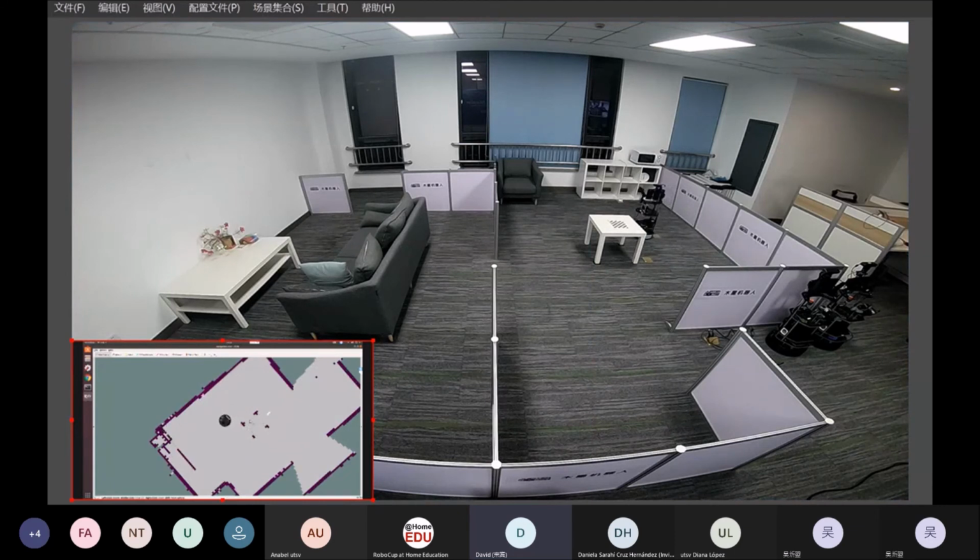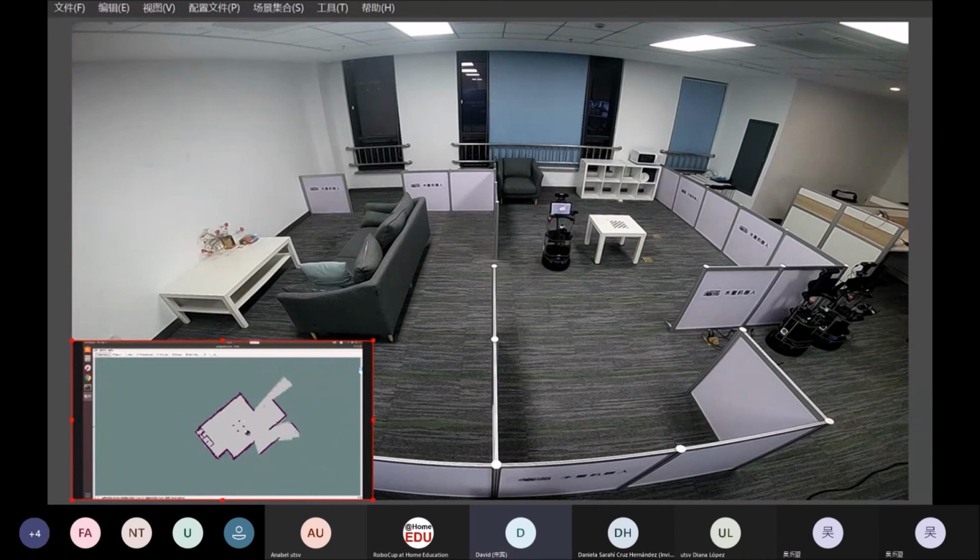size of this table. We can just scan the legs of this table. That's the difference between the real world and the Gazebo world. The ability of the real lidar is almost the same as what we simulated in the Gazebo world. So you can see the procedure is very similar to the Gazebo world.